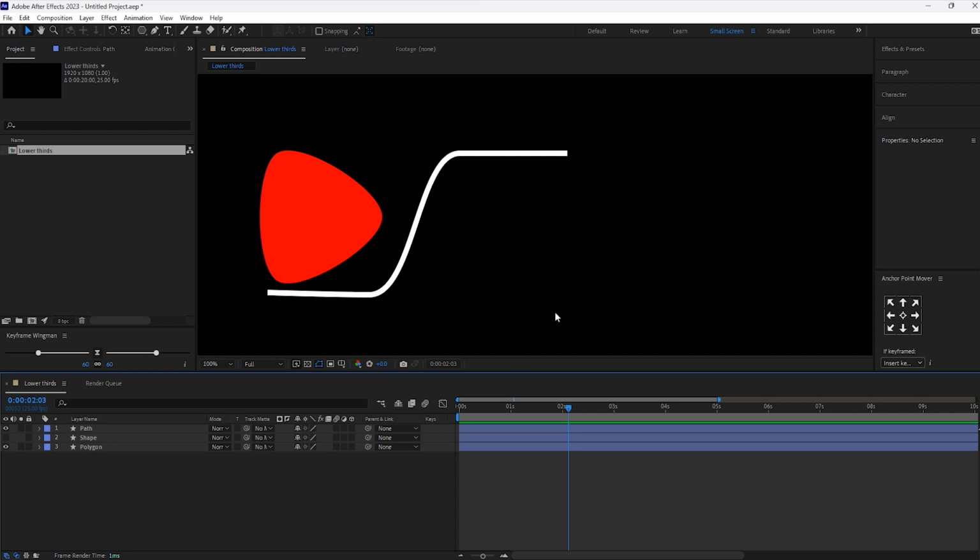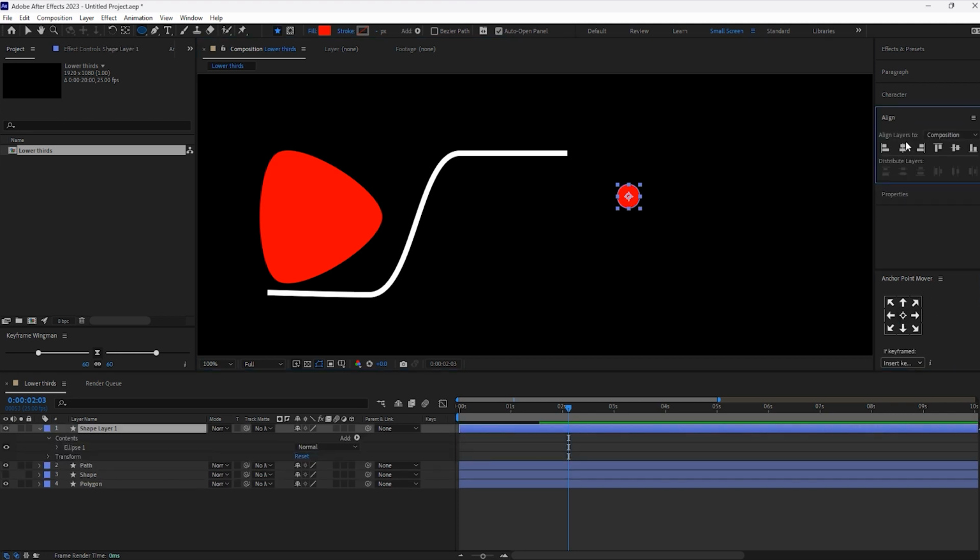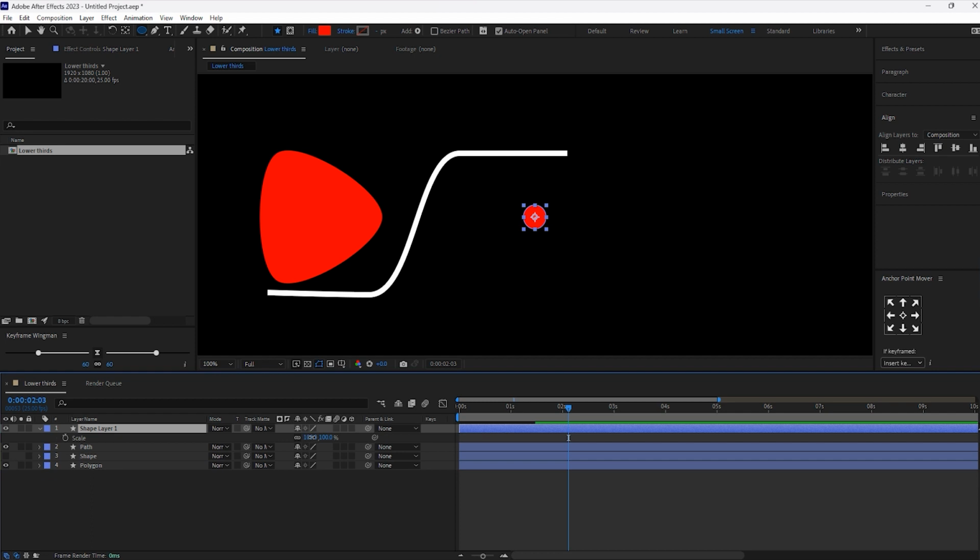Well, now select this icon and create the circle like this and set it properly using the align tool. We'll make some changes for scale. We'll set it to 80% and we'll rename it as circle.